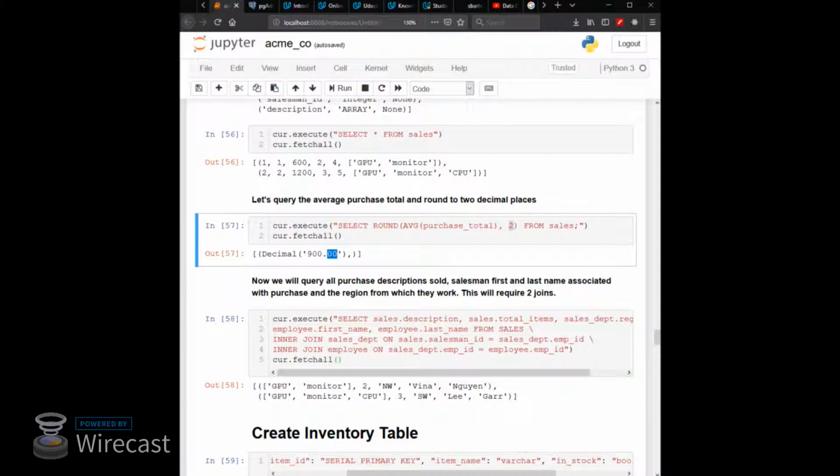So now we're going to query all purchase descriptions sold, the salesman's first and last name associated with the purchase, and the region from which they work. This will require 2 joins. So here we have select sales.description, sales.total items, sales department.region, employee.first name, employee.last name from sales. Inner join sales department on sales.salesman ID equals salesdepartment.employee ID, and inner join employee on salesdepartment.employee ID is equal to employee.employee ID.